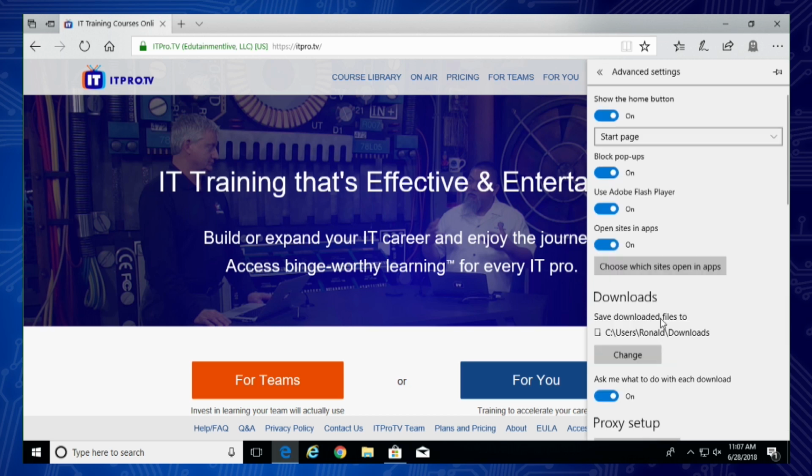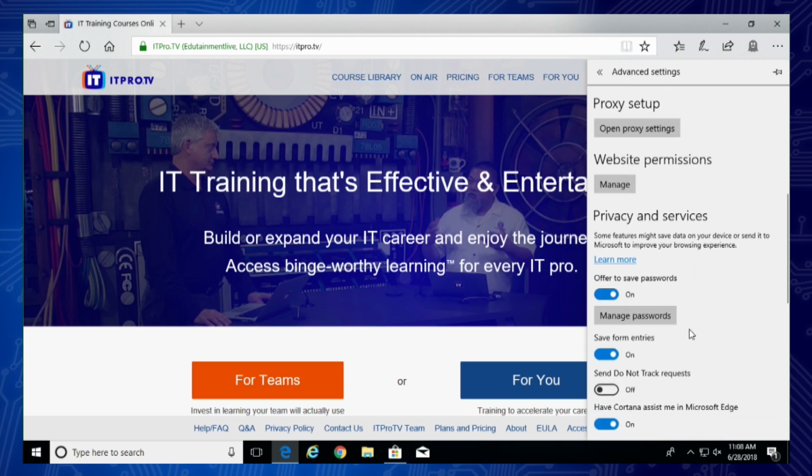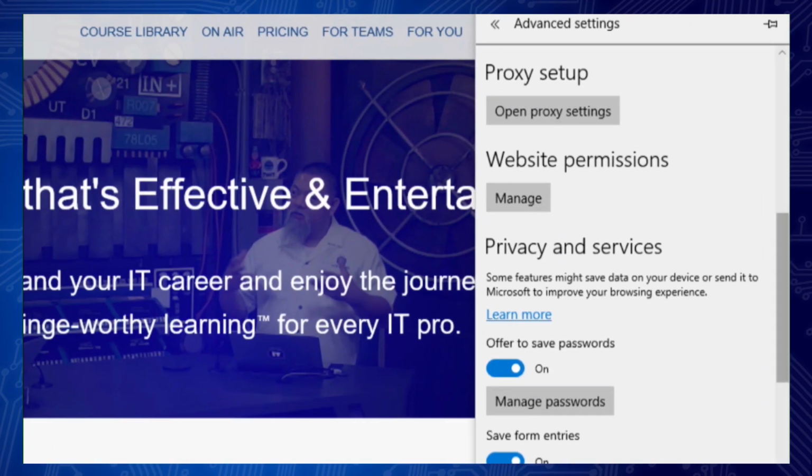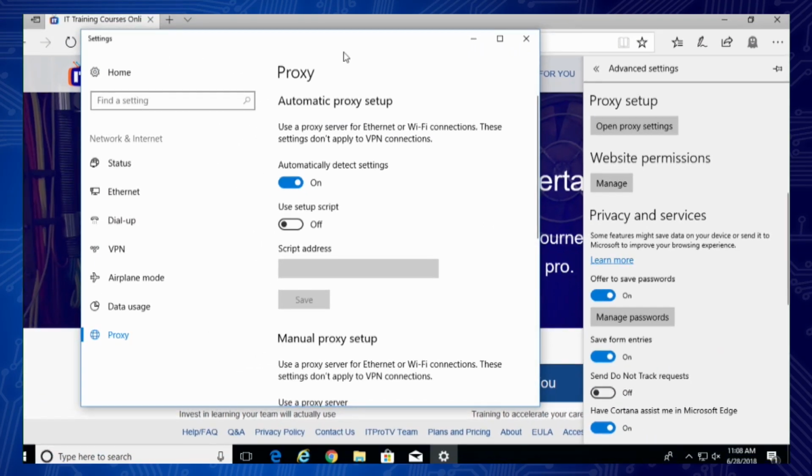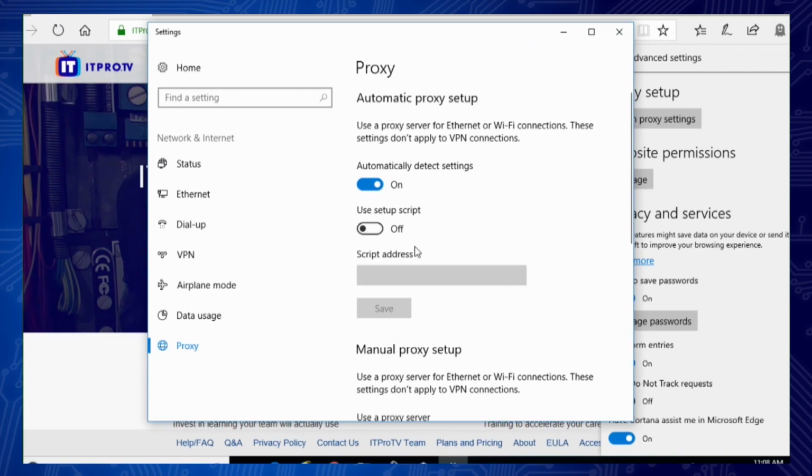And then I want to select View Advanced Settings. And notice that there's the option right here where I've scrolled up to the top where it says Proxy Setup. So it's right here for Edge. I want to call it Internet Edge. Right here for Microsoft Edge, I open up the proxy settings, and it's here that you can go ahead and set this up right here too.